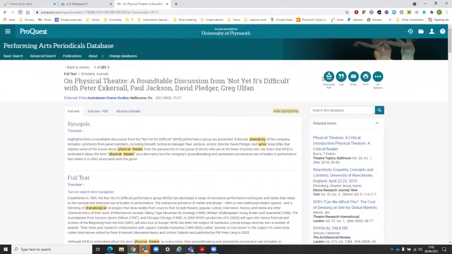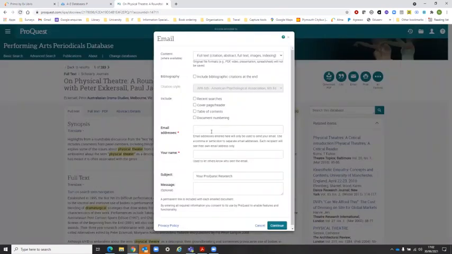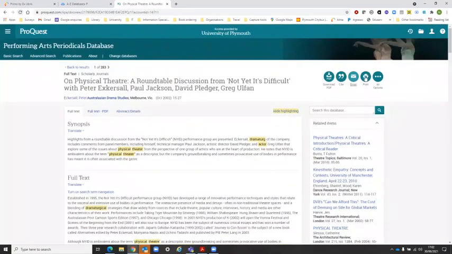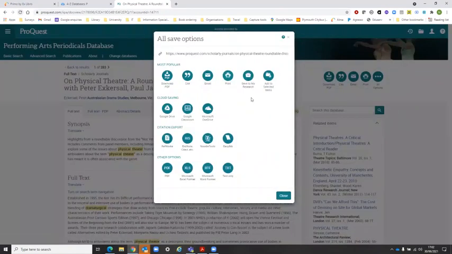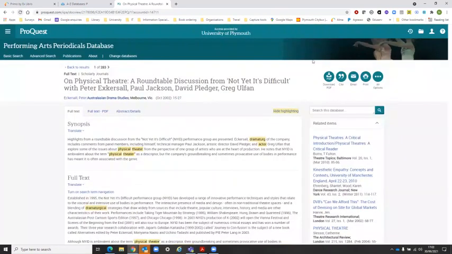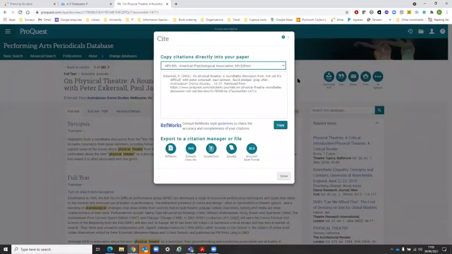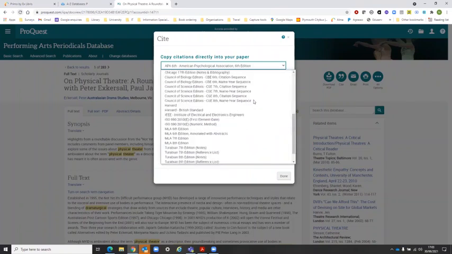Alternatively though, I might decide I want to download a PDF version of the article, which I can then keep. Or I might decide that I want to email a link to the article to myself or to somebody else. I can print it, and the All Options button just tells you where you can save, what you can do, and where you can export. There's also a Cite button, which gives you an example of how you can reference this article using any one of a number of different referencing styles.